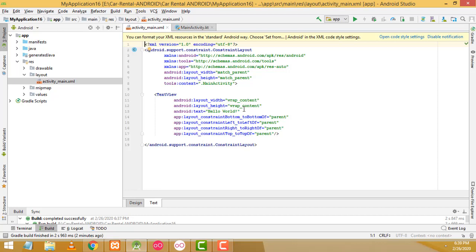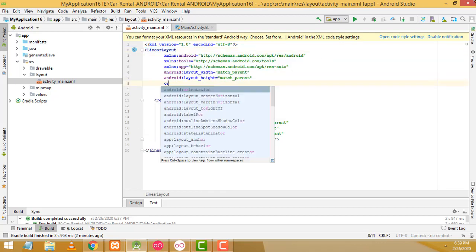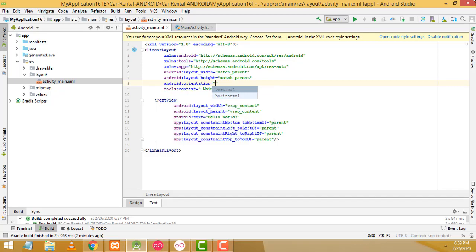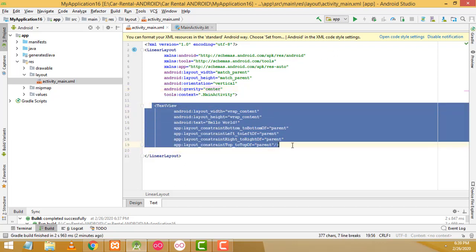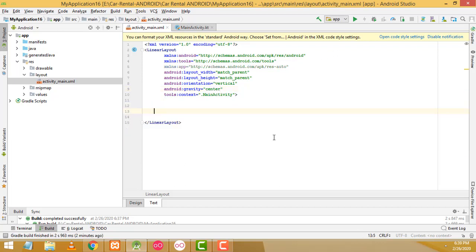Go to the text. Here, the constraint layout, I am going to change the layout type to linear layout first. This is a linear layout. After that, orientation, I am going to change it to vertical, and gravity I am going to set as center. This is the important part. After that, this one we have to remove, select and backspace to remove it.